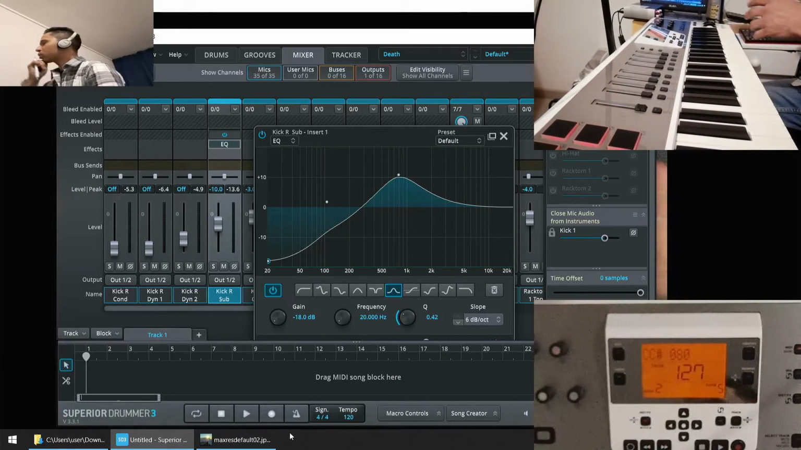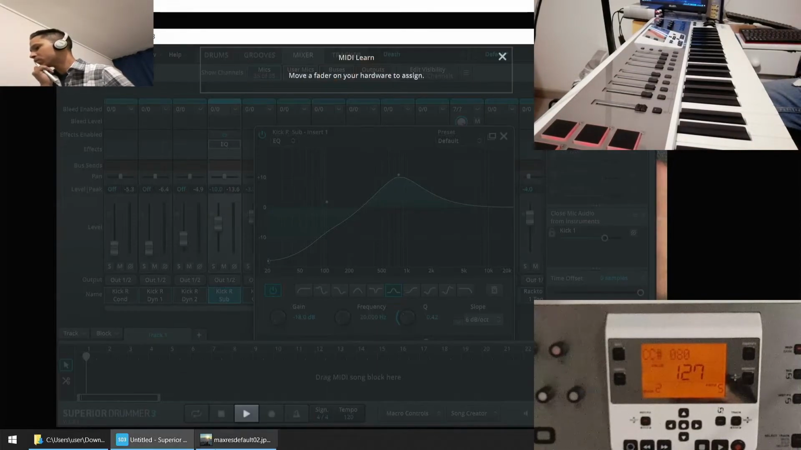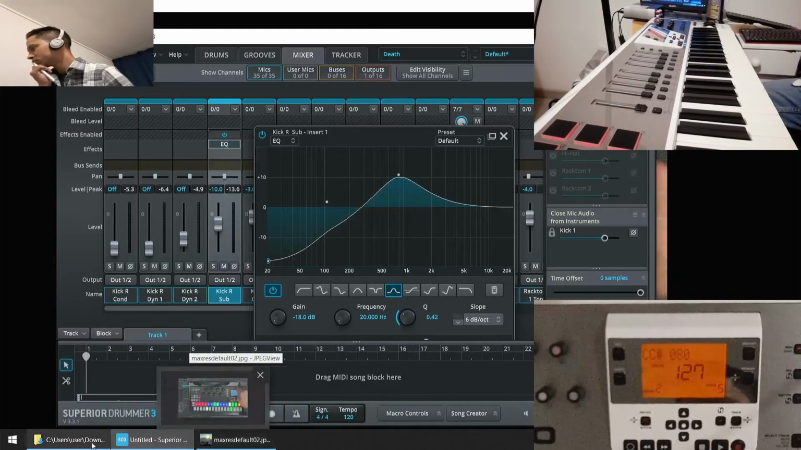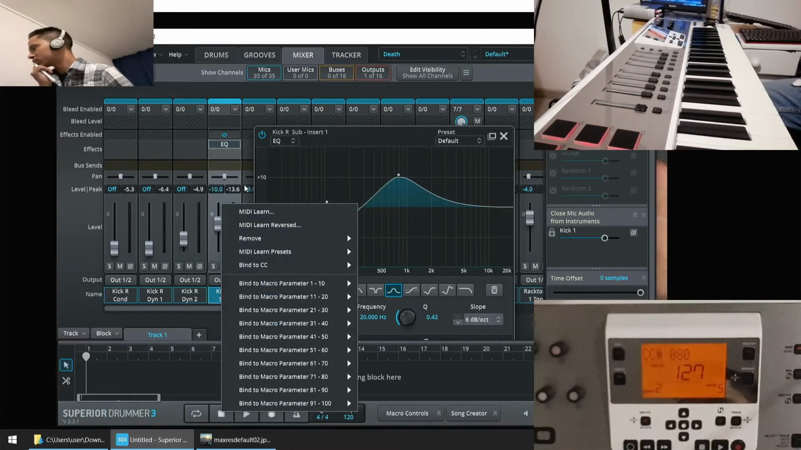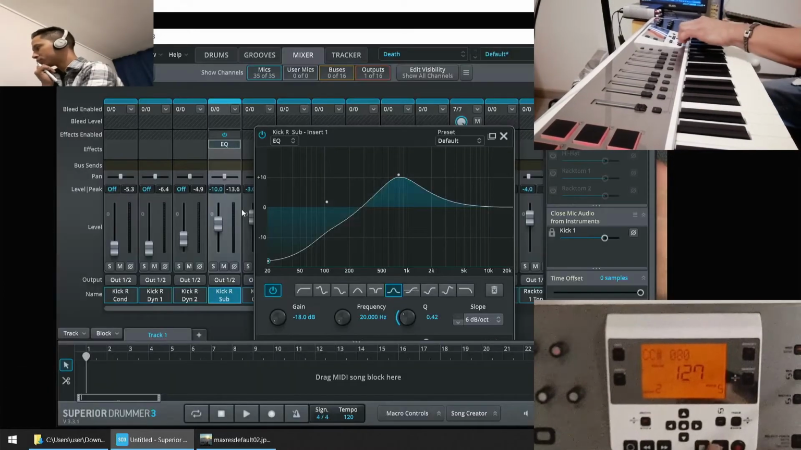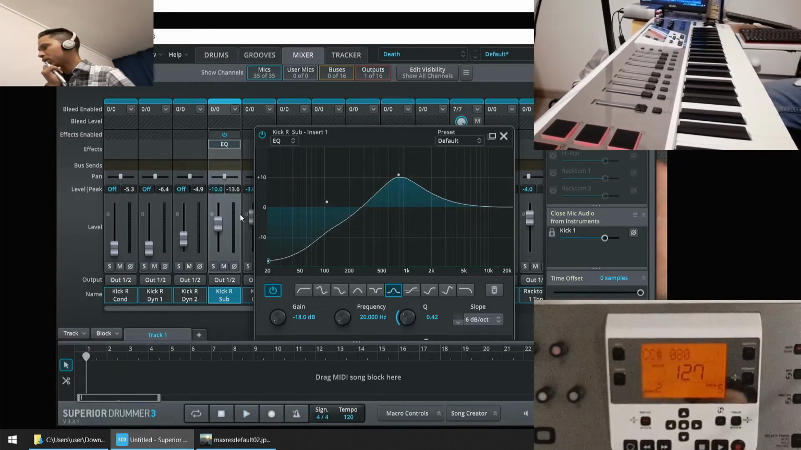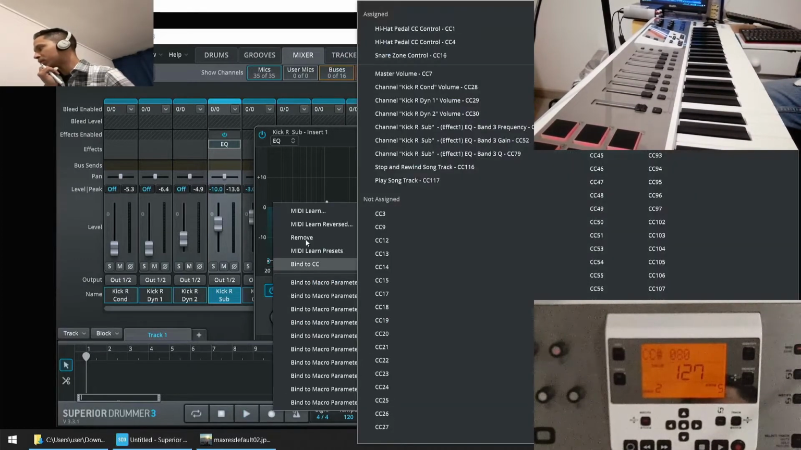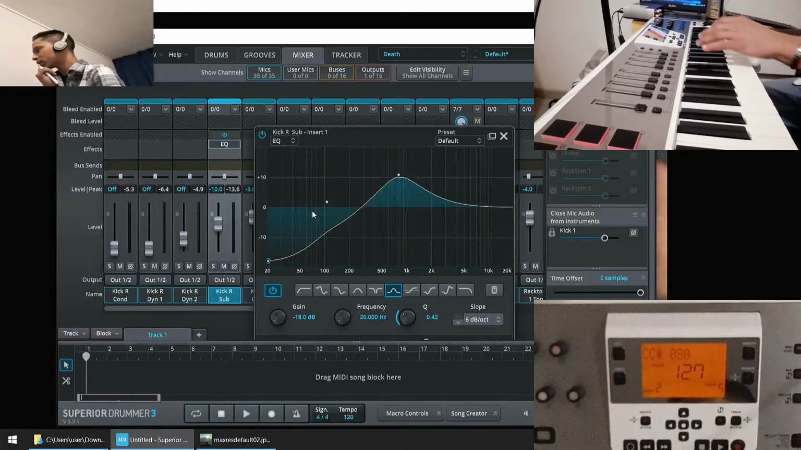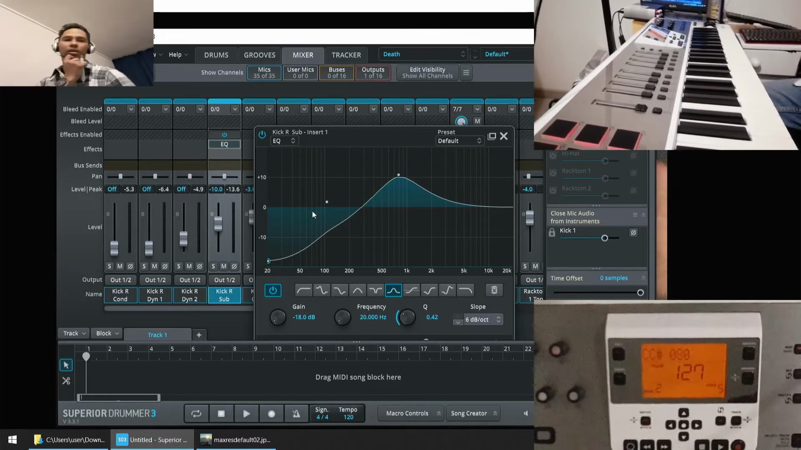And also I can, for example, MIDI learn play, MIDI learn stop. I can play and stop and even hit record, for example. MIDI learn, hit record, and it's recording. Okay, and I can control pretty much any parameter that is available.